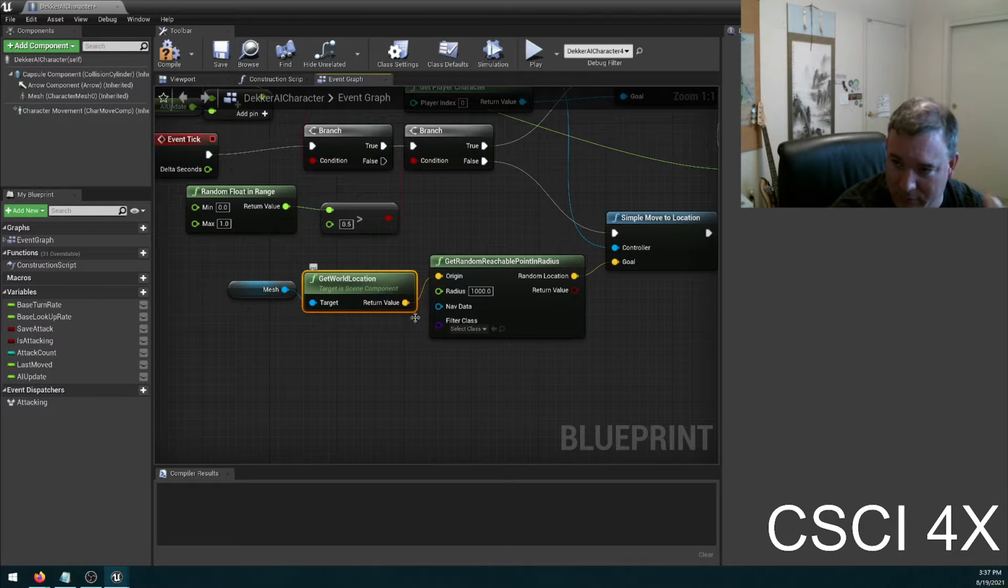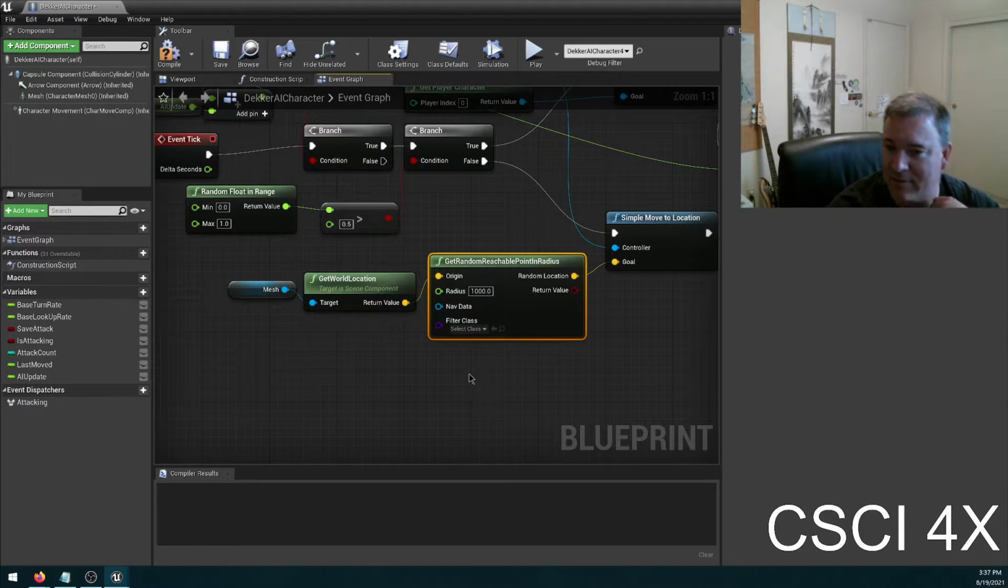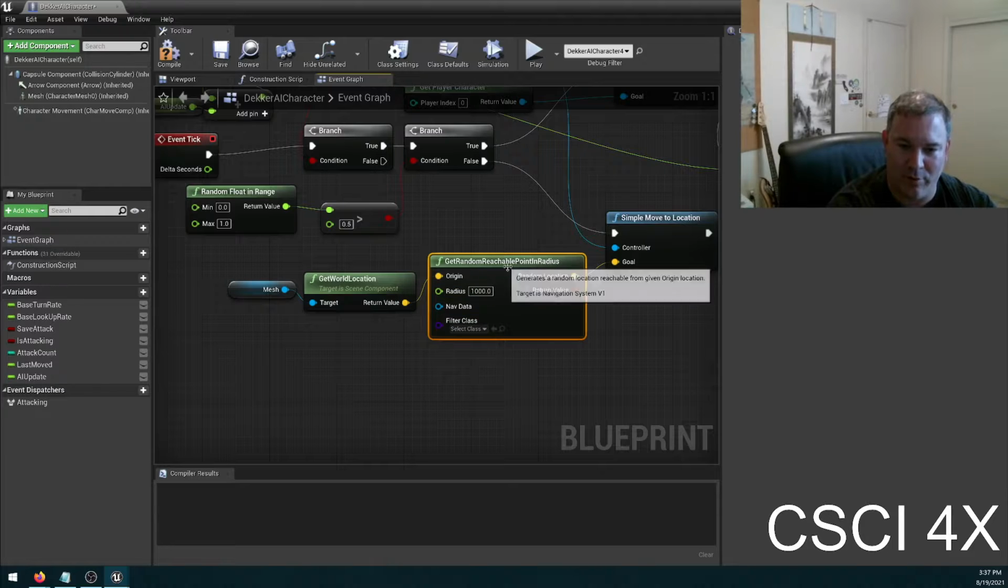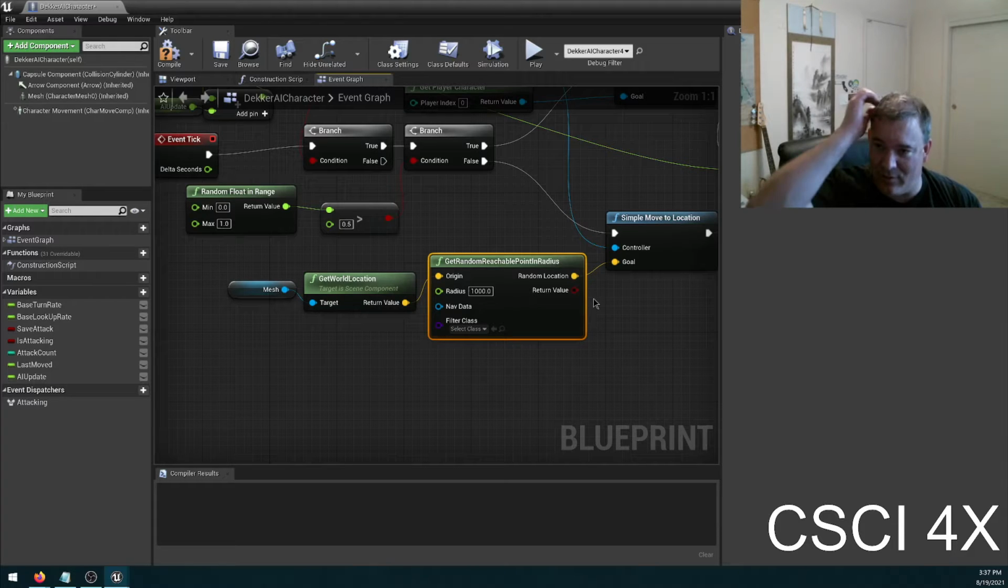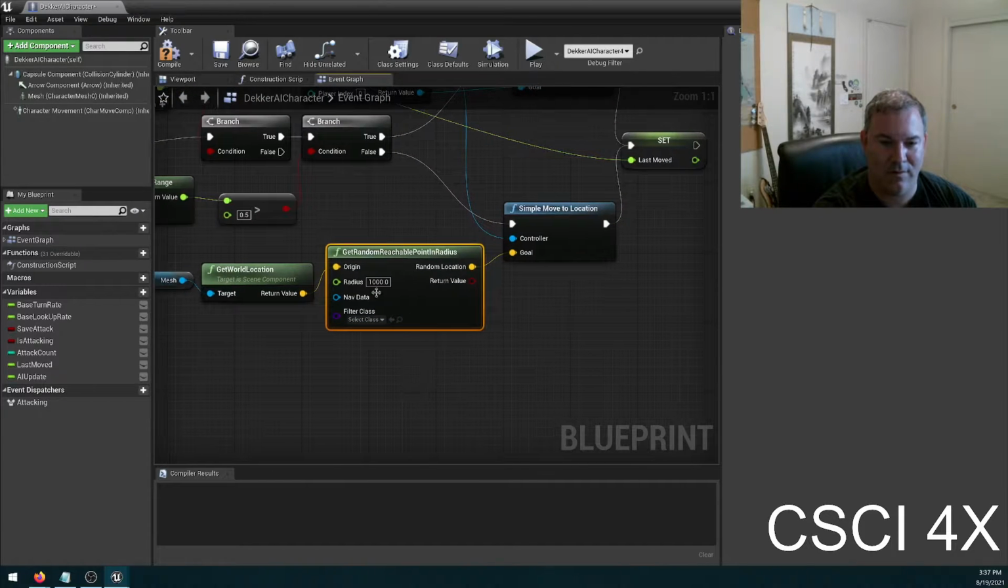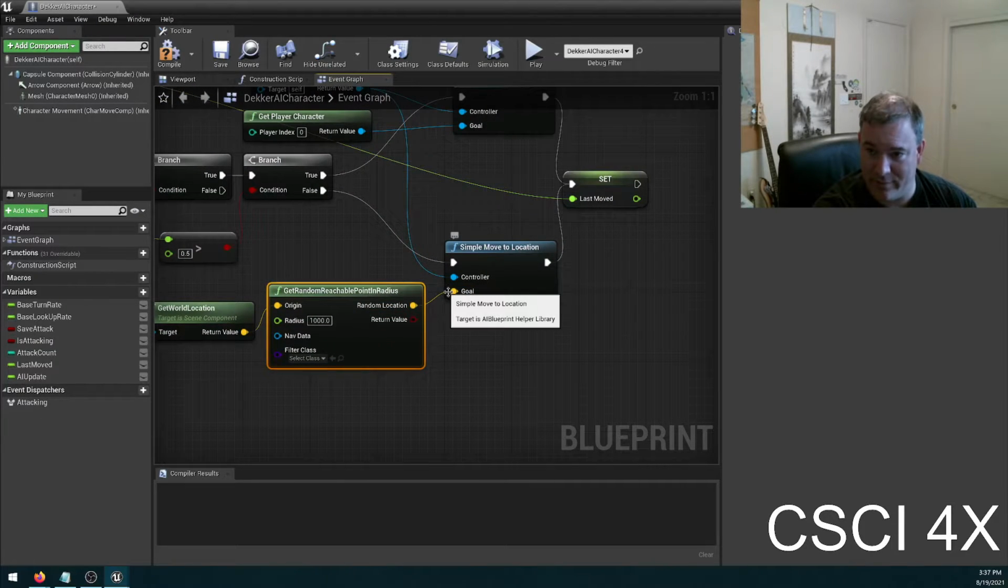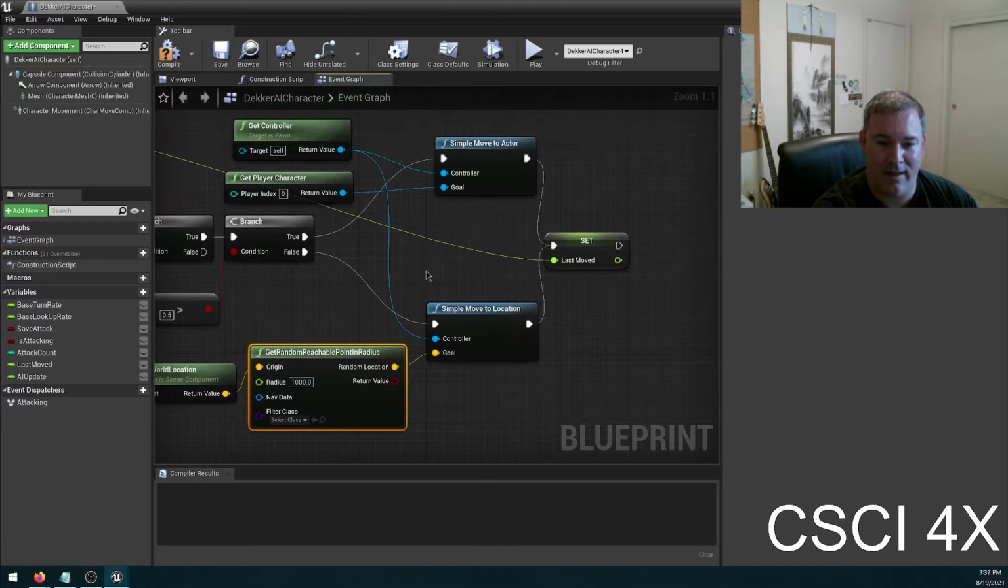So she gets her location in the world. This is pretty cool. Get random reachable point in radius. It uses the nav system, and it finds just a random point somewhere near you. If we were to put her on the roof of the water temple, she would find a random spot on the roof. It doesn't find a random place in the world. It just finds a spot she can walk to. And then it returns a random point that she's navigable to. And then we say, controller, move towards that point. And that's it. It handles the rest.